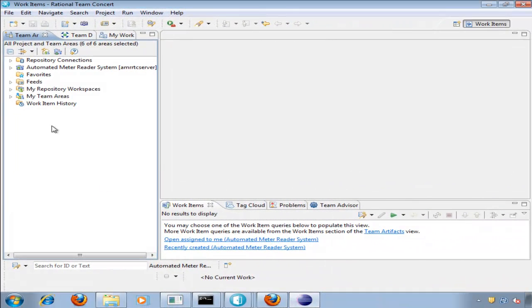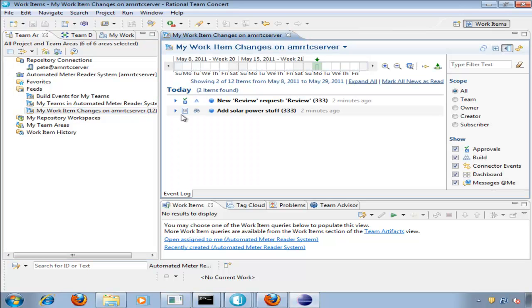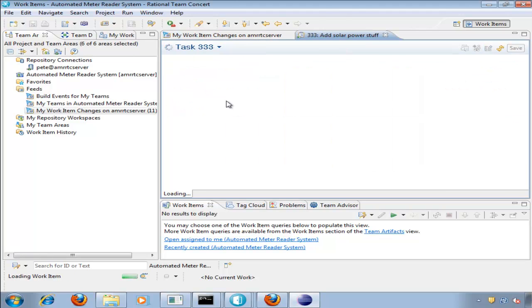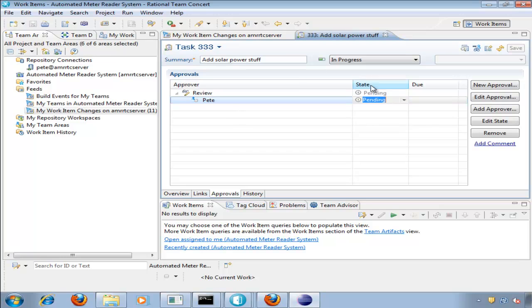In the Eclipse client, Pete can see the work items that require approval in a number of different ways. For example, in the My Work Item Changes feed, Pete can see a new work item review request has come in. Let's get Pete to click on the request to open up the task. Note that it jumps straight to the Approvals tab and highlights that the review status is pending.